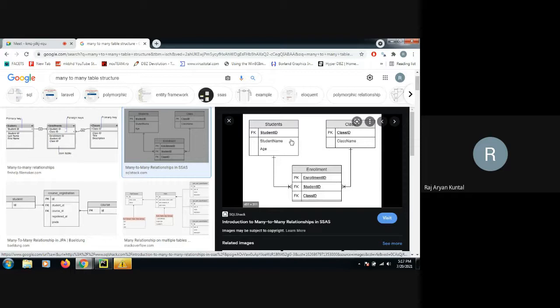All right. So when I call, let's say, all the classes of student one, what it will do is go to this table and look for all the examples where the student ID is one, and then it will fetch the class IDs for us, go to the class table, and convert those class IDs into their names using this table. And the vice versa is also possible.